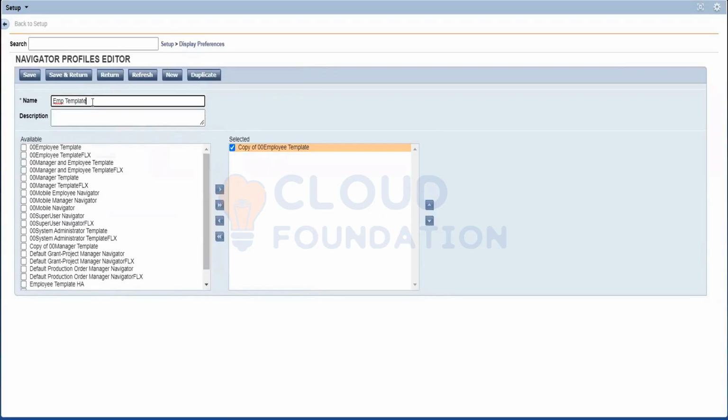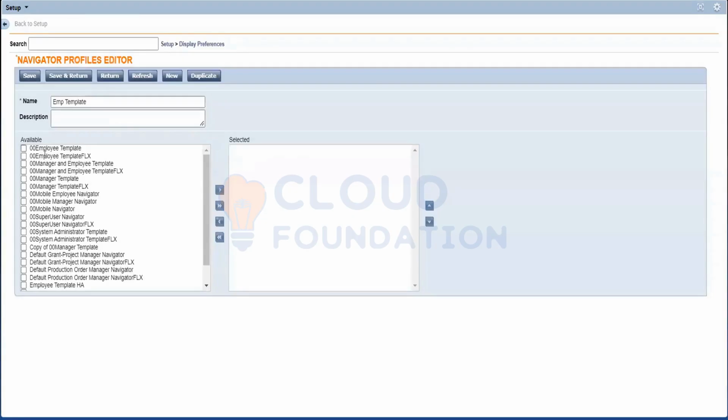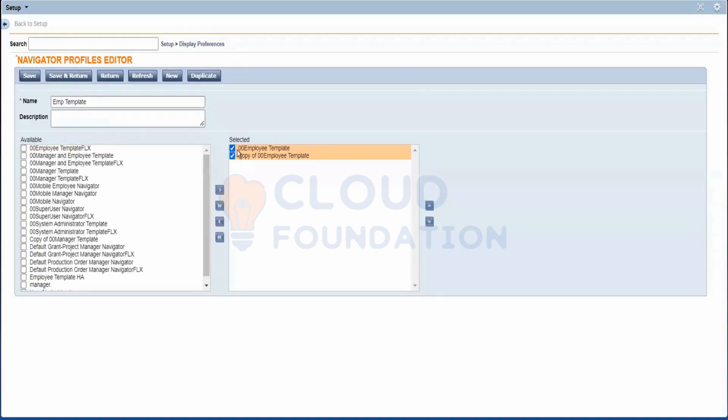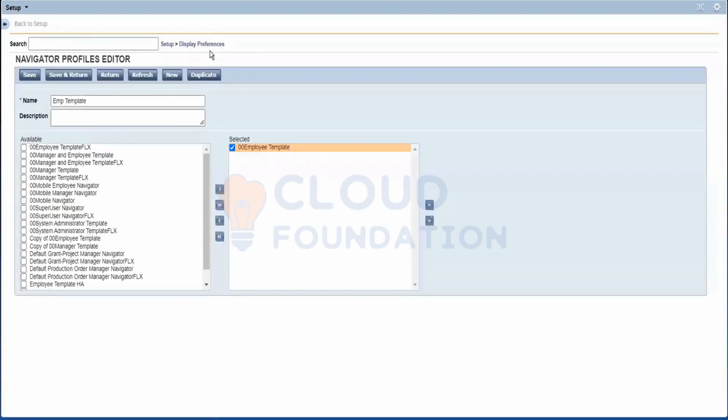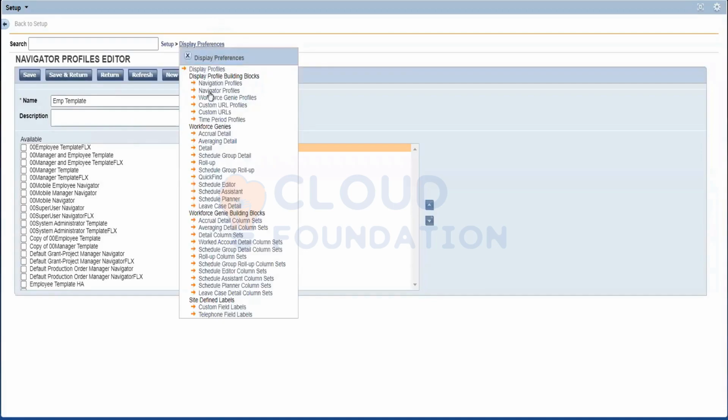I'm going to set up a display profile for employee. Then I'll give a name, like this is a template for employee navigation profile. I'll go with the default one, this one, employee. This is how I'll be picking it up. Clear what I'm doing, I just need to save it out here. That's it. Then I'll go to the top item, which is navigation profiles.